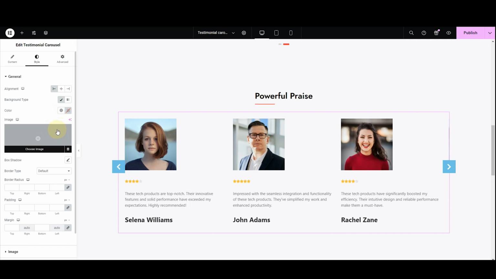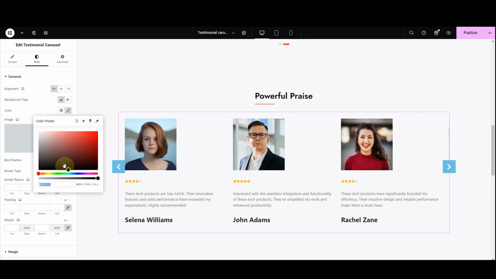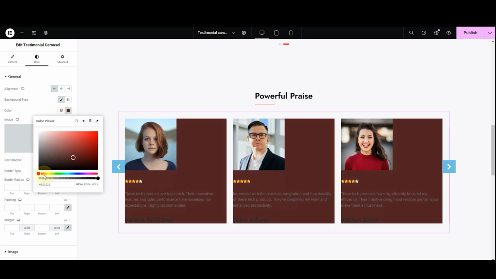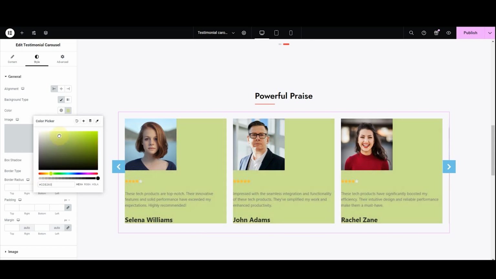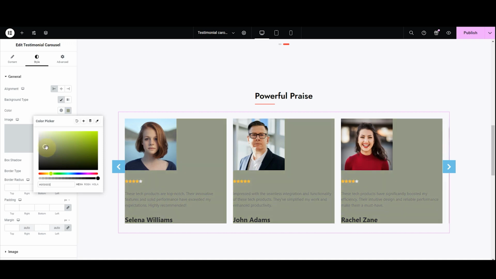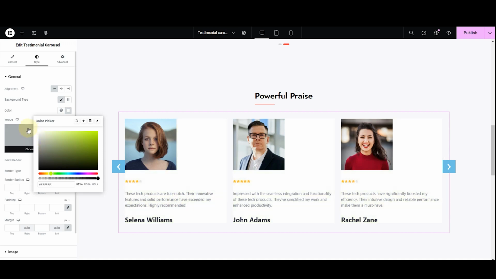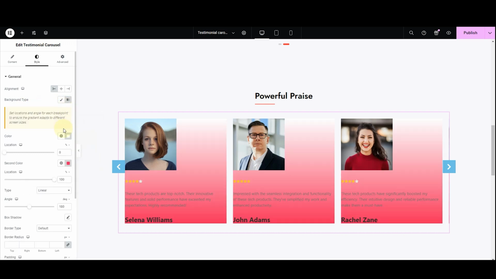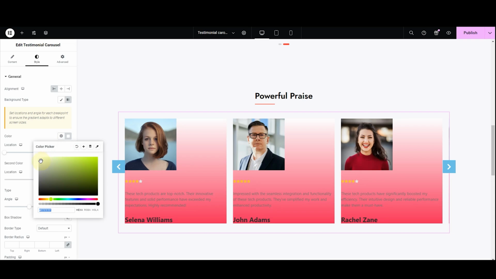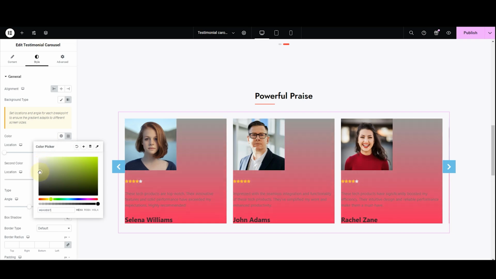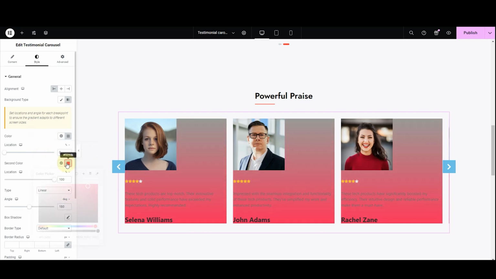Let's first try for the classic. Select a color from this color option. Selecting white color to match the website theme. Now for gradient, select color 1 from this color option. And now color 2.